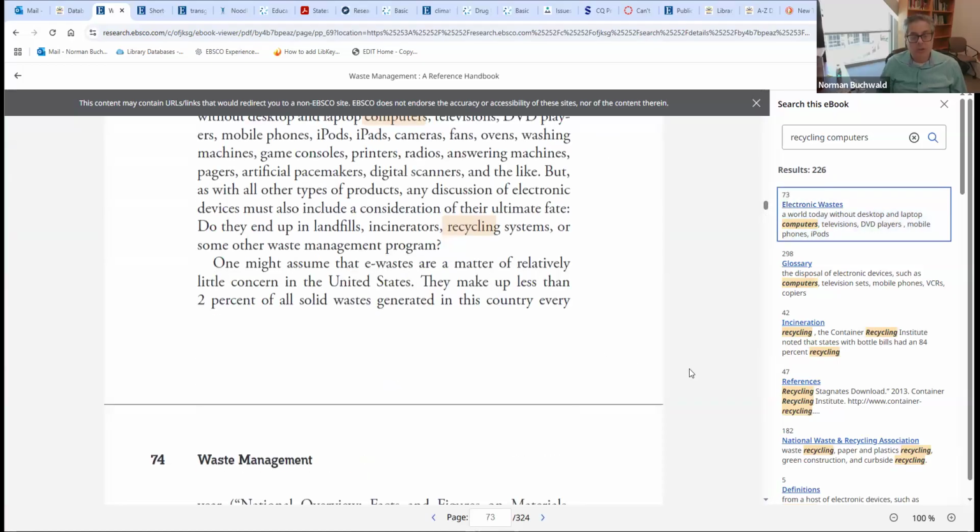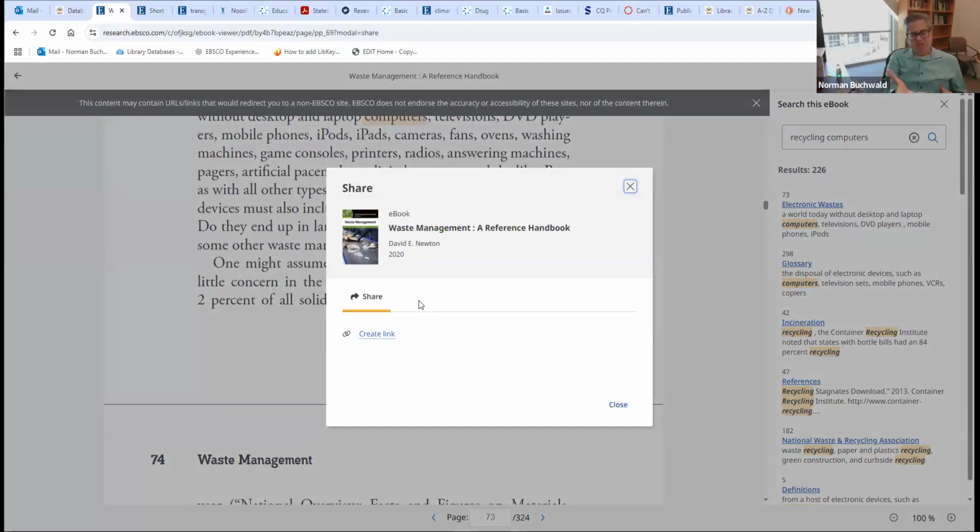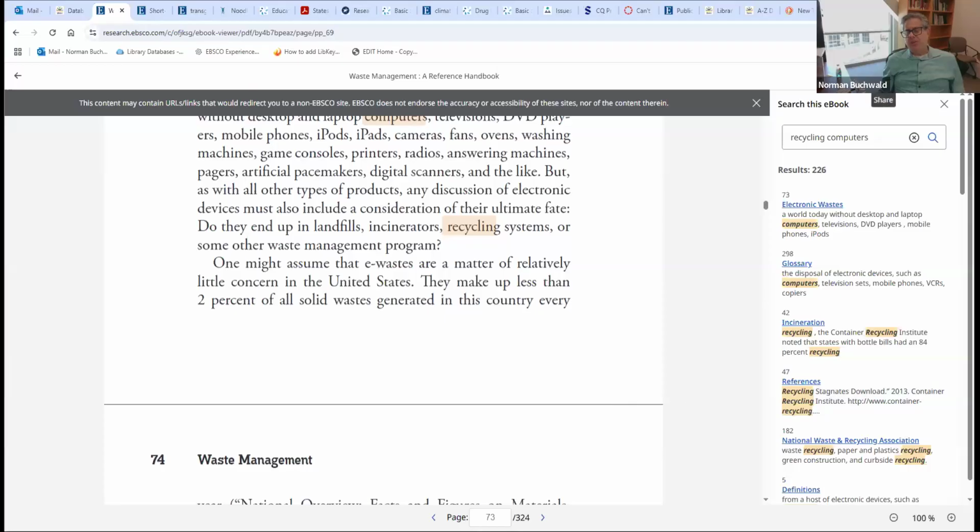That looks like page 73. So let's say that I wanted to email that. Well, first of all, let's see if we can. And lo and behold, wait a second. For share, all it provides is create link. It doesn't even provide download. What is going on here?